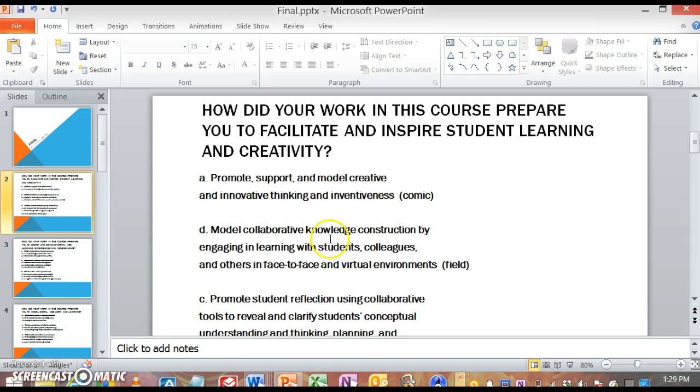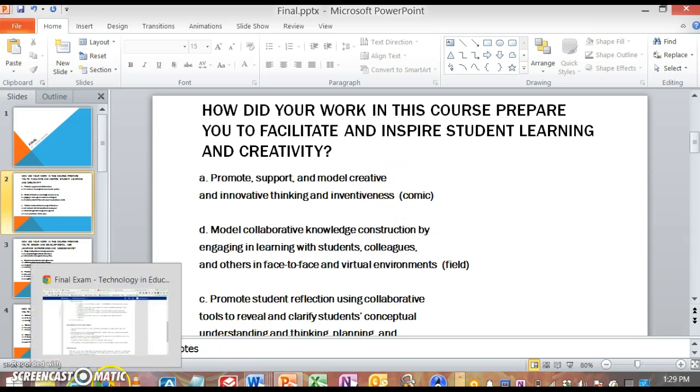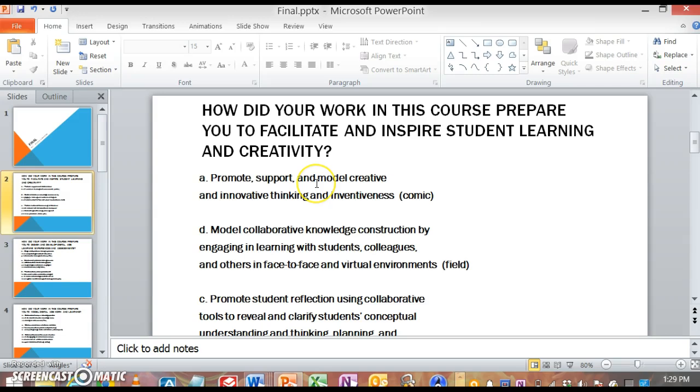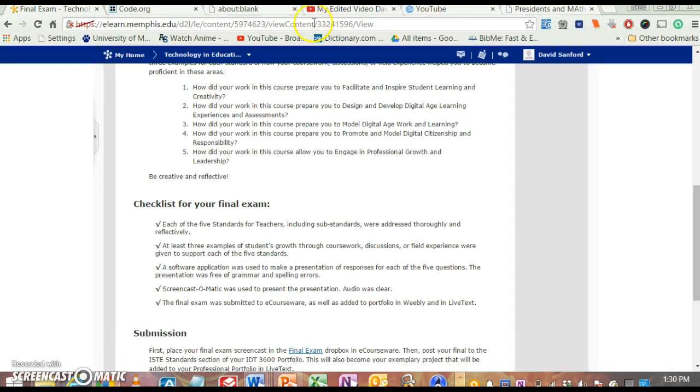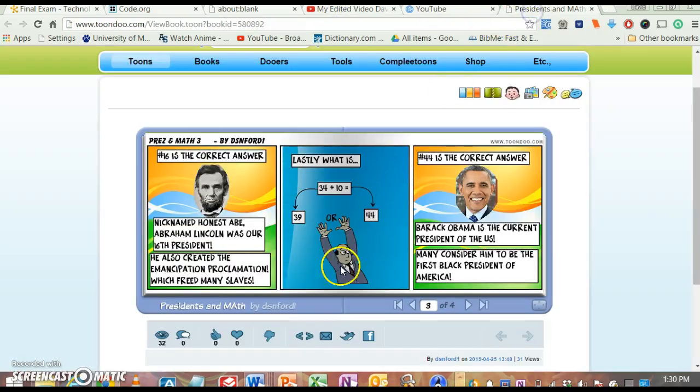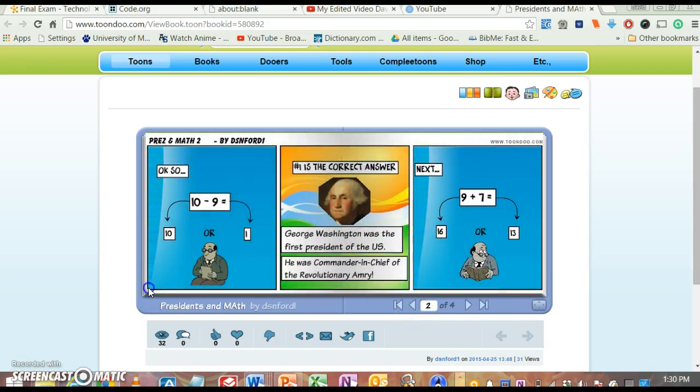I created a comic book to satisfy this substandard here. Where is it? Oh, here it is. Alright, so in the comic book I did major presidents in math. I used math to get to the number of a major president, and I talked about the major president and information about him.